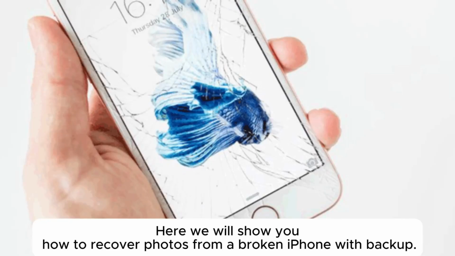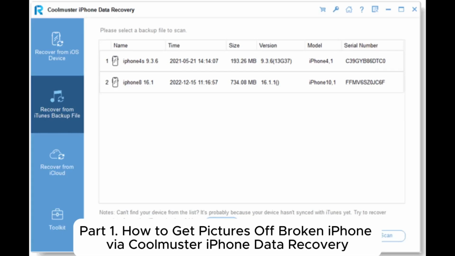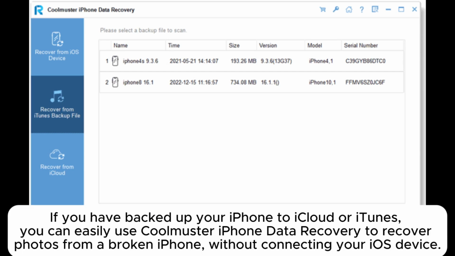Here we will show you how to recover photos from a broken iPhone with backup. Part 1. How to get pictures off a broken iPhone via Coolmuster iPhone Data Recovery. If you have backed up your iPhone to iCloud or iTunes, you can easily use Coolmuster iPhone Data Recovery to recover photos from a broken iPhone without connecting your iOS device.